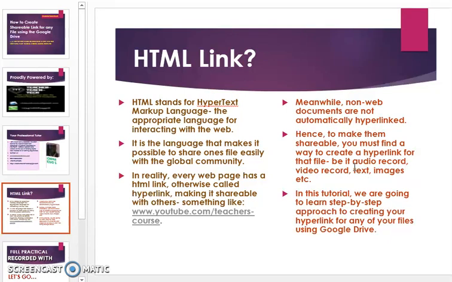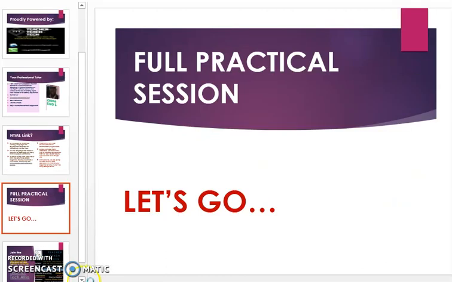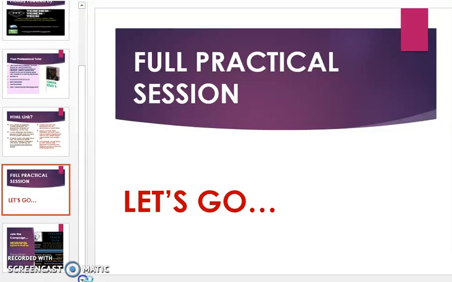In this tutorial, we're going to learn a step-by-step approach to creating a hyperlink for any of your files using Google Drive. Like I said earlier, we're going full practical, so that's what we're going to do now.